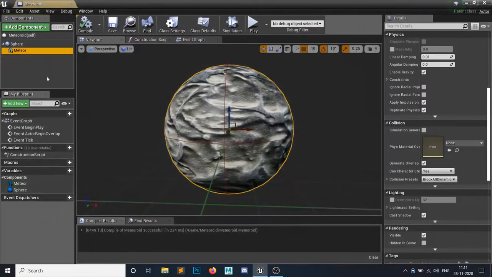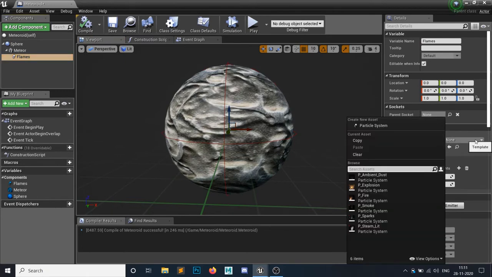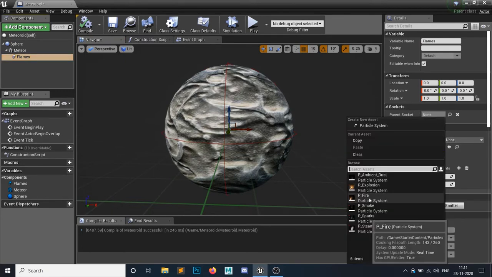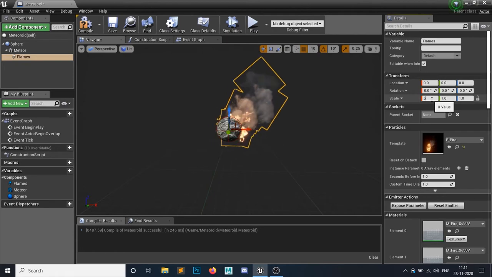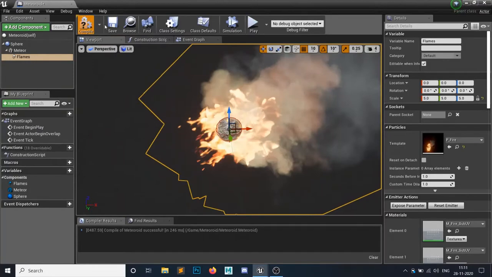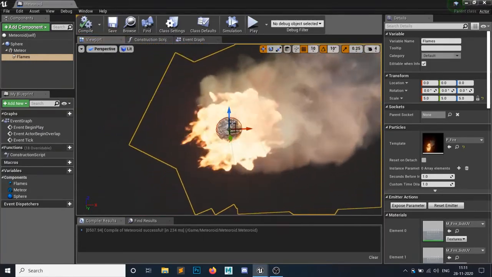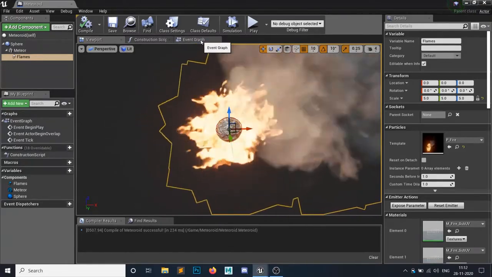What next do I need? I need a particle system, and this should be flames. So the particle system is, click on this, and if you search for the template, I have a template called fire, which is not so big. So I will simply click on this magnet icon. So this is my particle system. Whenever my meteor collides, it will also come with this one. All right, so we have done this.